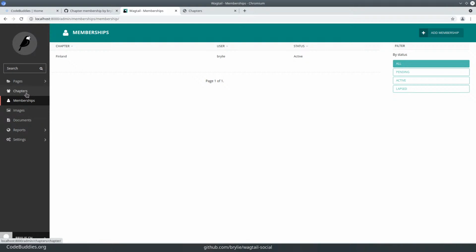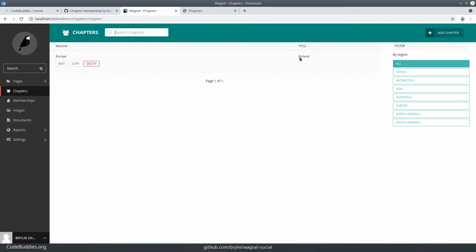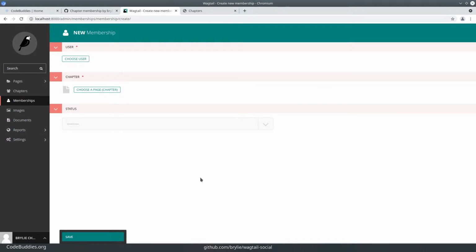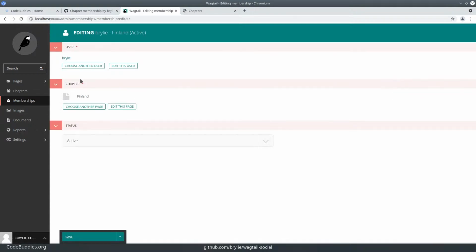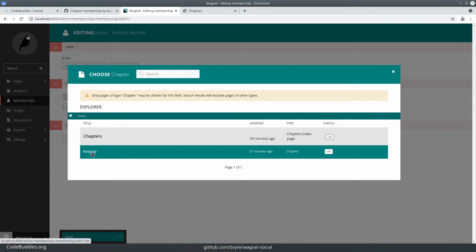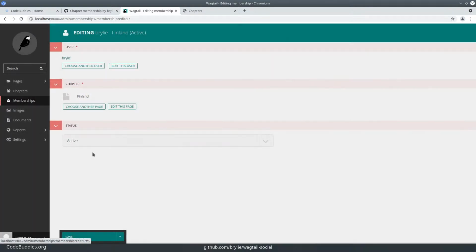What we've done is, when you have one or more chapters created, you can come to a new kind of admin page, where you can add a membership. Essentially what it allows you to do is choose a user and a chapter and a status from a predefined list. For the chapter, we have this Wagtail page chooser, which works pretty good out of the box. It's pretty functional. You just pick it here.